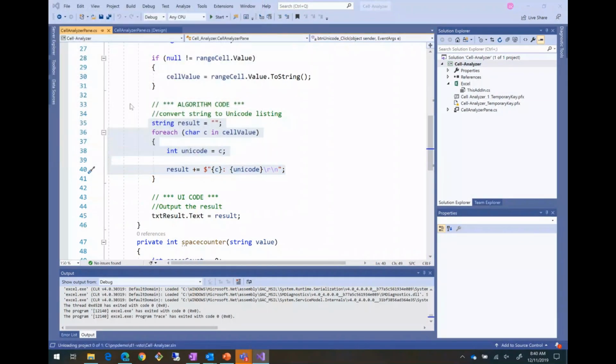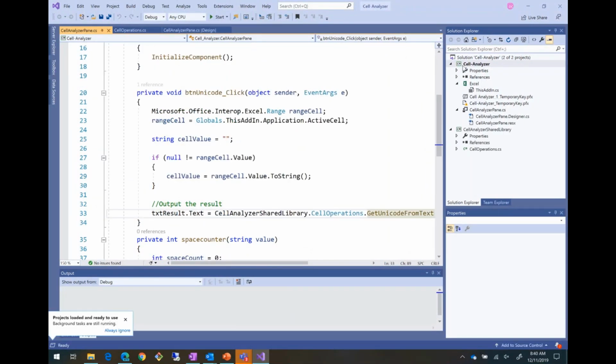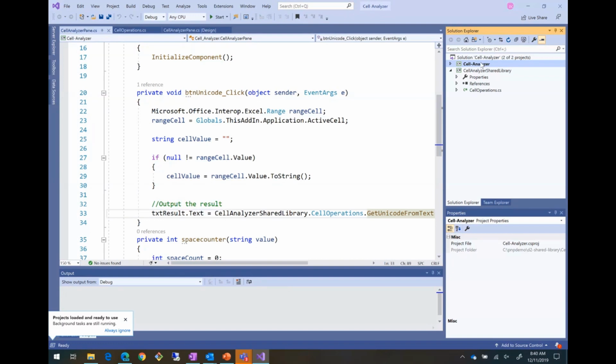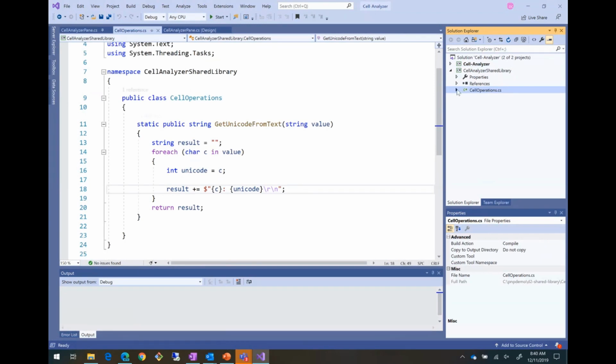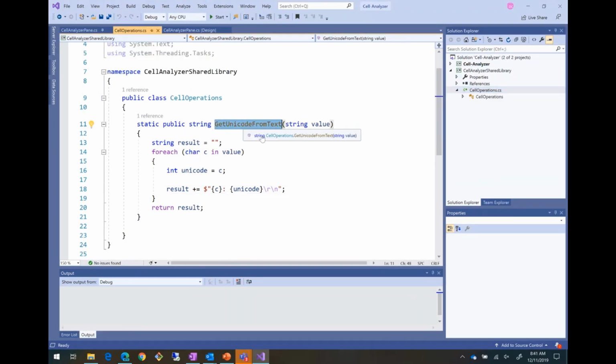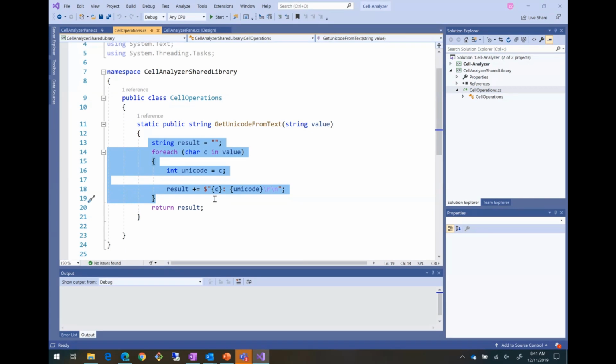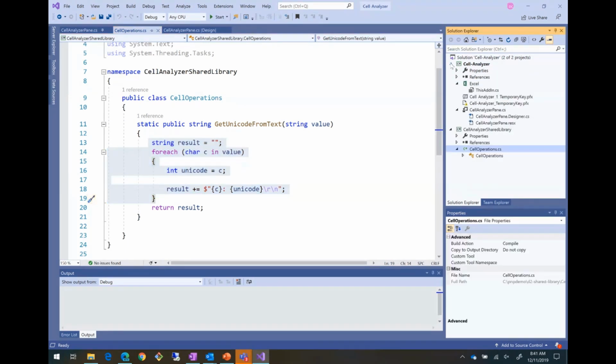This is part 2. So now we have our cell analyzer project, and we've also created this shared library, which is just a class. In that class, I've created a public method called GetUnicodeFromText. I pass it a string value, and it returns the string answer, and there's that same code. So then you add this as a reference into your VSTO add-in.